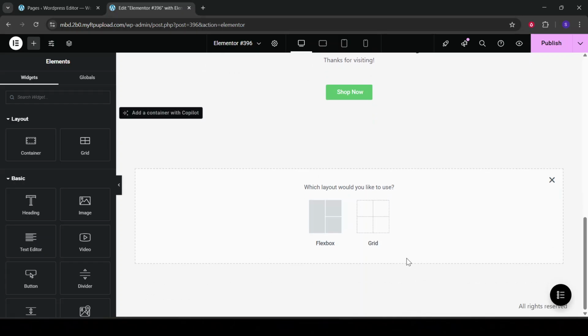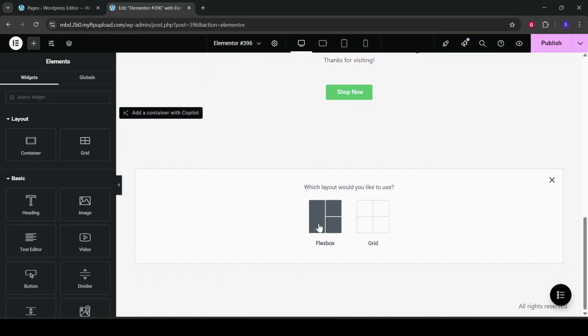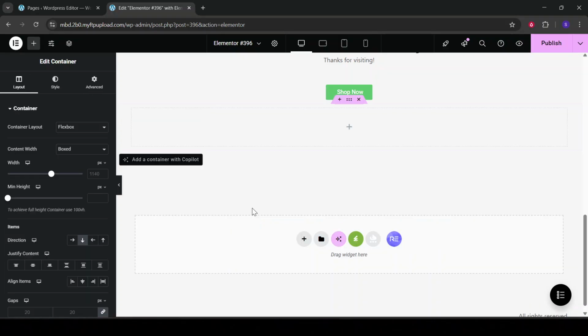Begin by choosing a layout for your template. To do this, look for the Add New Section button, which is indicated by a plus sign within a circle. Go ahead and click on that button. A panel will appear showing various column structures. Choose the one that best fits your vision.